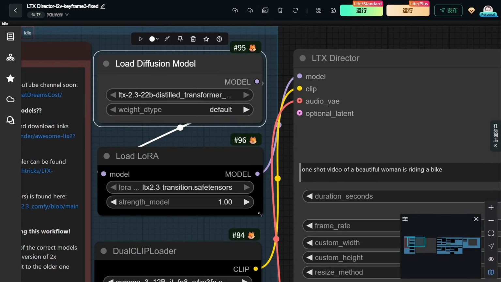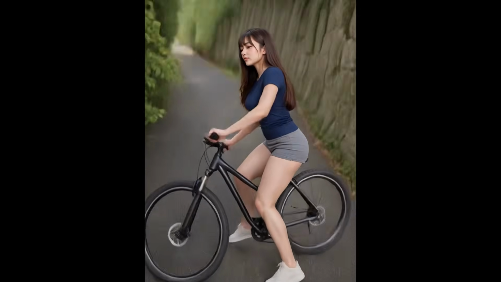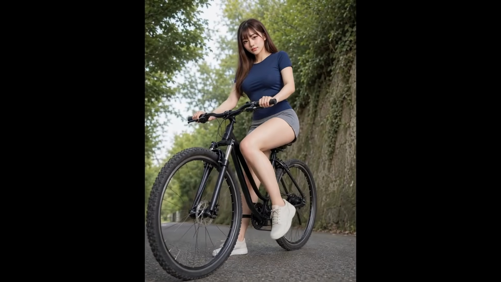In that case, you can add a LoRa. We also talked about this LoRa before, using the same 3 reference images. After I add this LoRa, you'll notice the result becomes more like a one-shot video. Of course, this kind of transition may still have some unnatural parts.